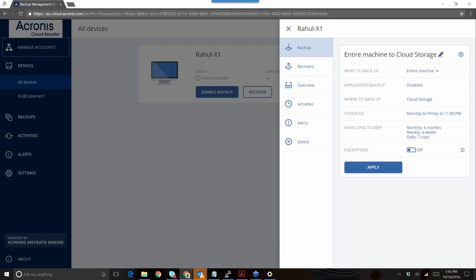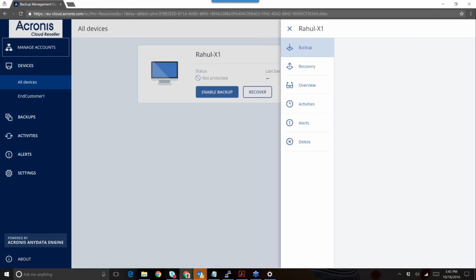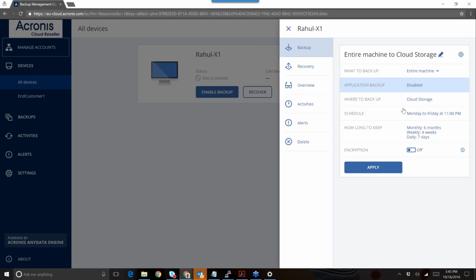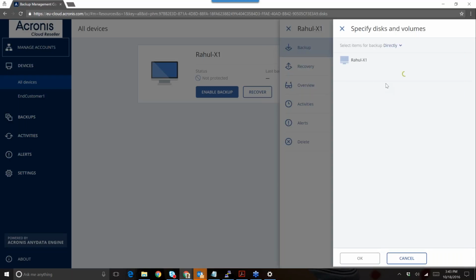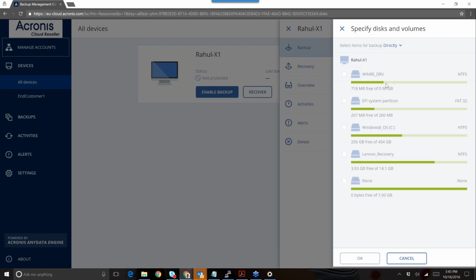Let me start this again. You need to click on enable backup. It will give you the option to perform the backup. What the customer can do is back up the entire machine, disk and volumes, files and folders, and system state. If you select disk and volumes, he can specify which disk, which means which drive, he wants to back up, and he can select that and perform the backup like this.